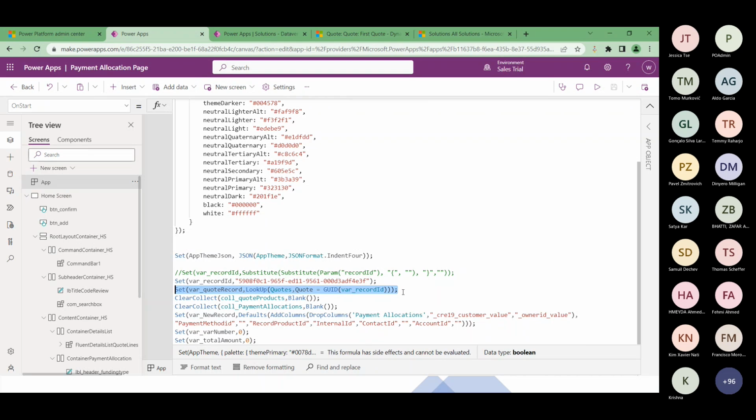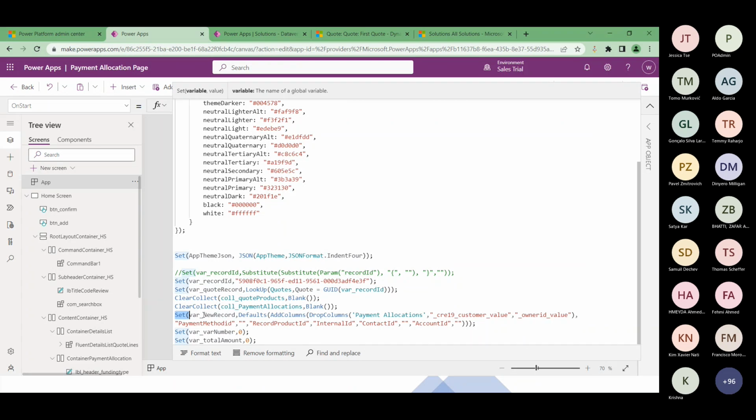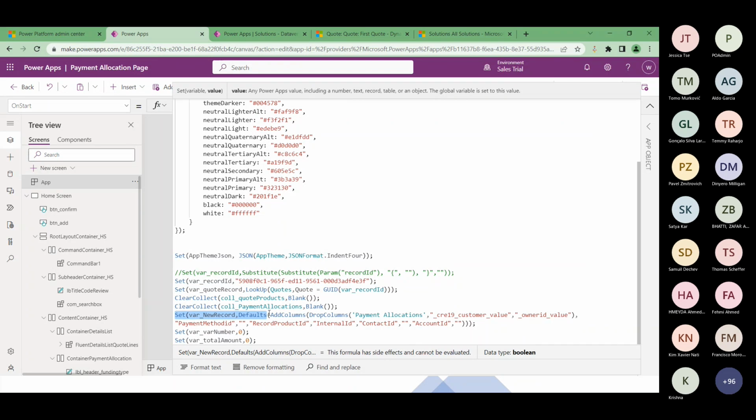And I also declare a variable which is a copy of an empty payment allocation record, which is this one, right? But without the polymorphic columns like the customer or owner column, because otherwise I will have problems when I want to send all the payment allocations to the Cloudflow using the JSON format. It's not allowed. So I have to remove these kinds of columns first, right?